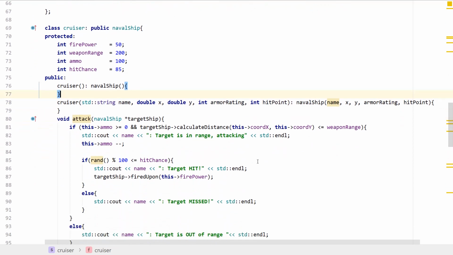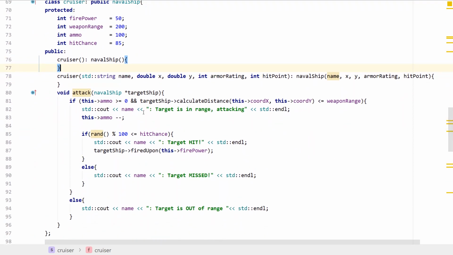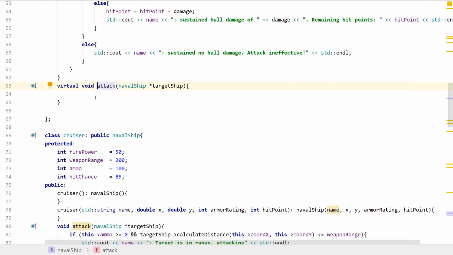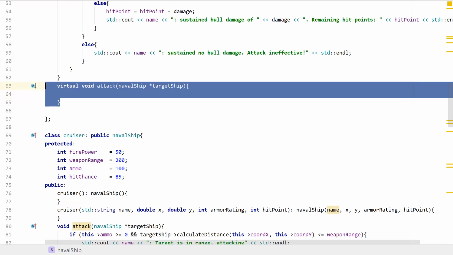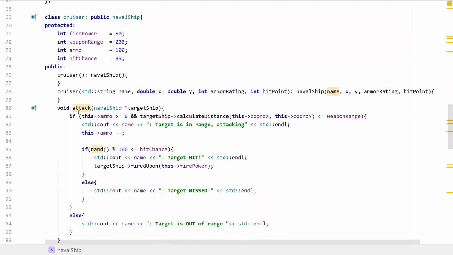Alright, finally I have this attack function. I am overriding this attack function of my parent class. This virtual void attack function is now being overridden in the child class, the cruiser class. So here, this is gonna be simulating how the naval ship, the cruiser class, is attacking its targets.